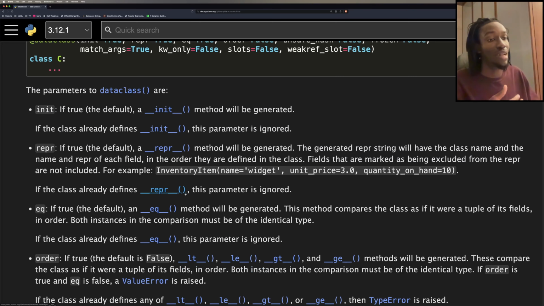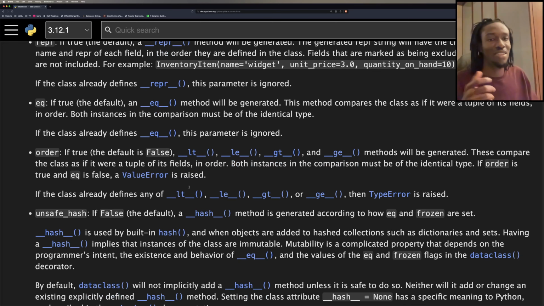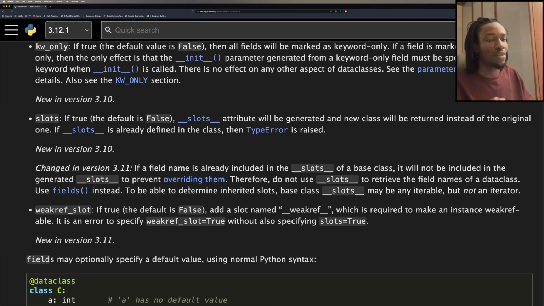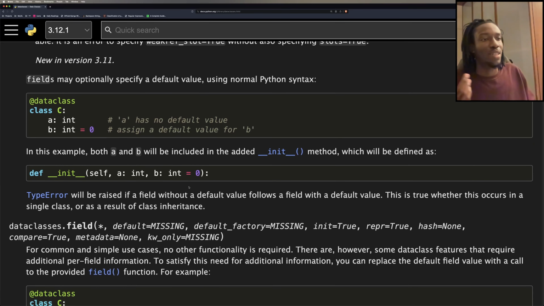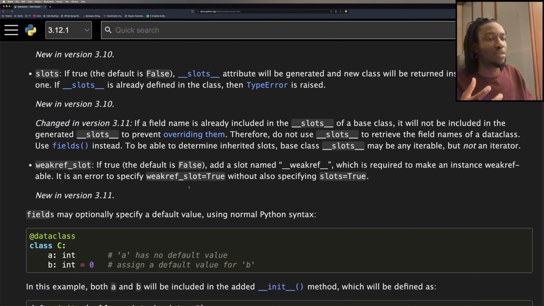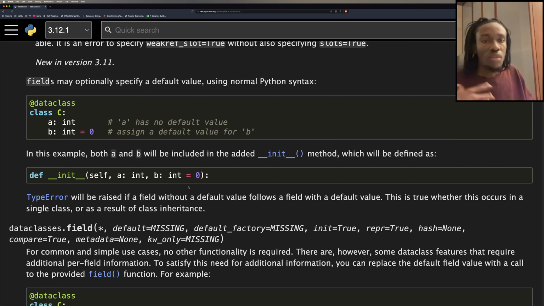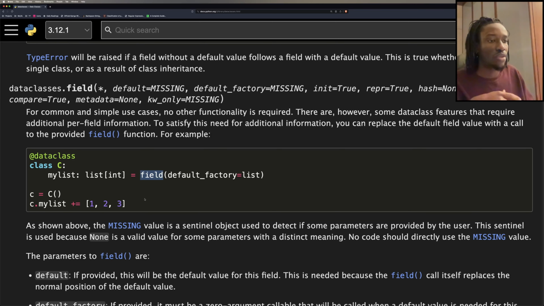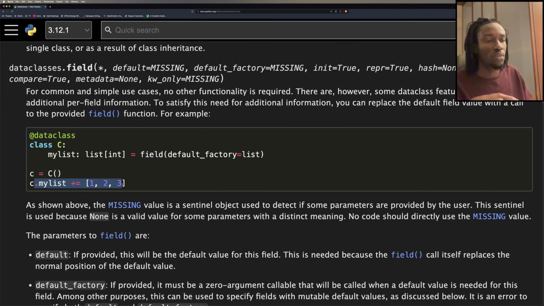If you are someone like me who has not used it since it came, I've not actually had a feel of it because I've not had to use data classes. If you are someone like me and you'd like to have an idea of what exactly data classes do and you want to start using them, this is your chance. So something like this talks about how the field can be used, right? If you were to do this, it would work.